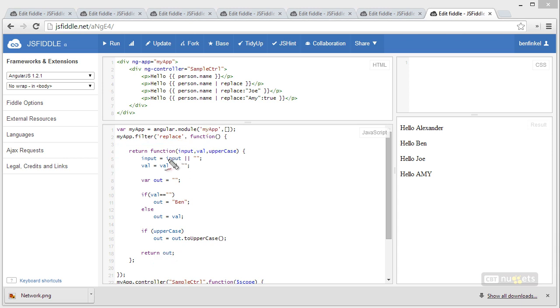The definition of the internal function is pretty straightforward. We take three parameters, input, val, and uppercase. Now you're always going to take that first parameter no matter what, and that first parameter is always the value from the expression. So in our case, person.name. No matter if you have other parameters or not in your function, you're always going to want to take in that first parameter, call it whatever you like, I called it input, and that will be the value from the expression that's getting passed into your filter function. The other two parameters just come in the order that they're passed into the filter, so Amy and true go to val and uppercase.